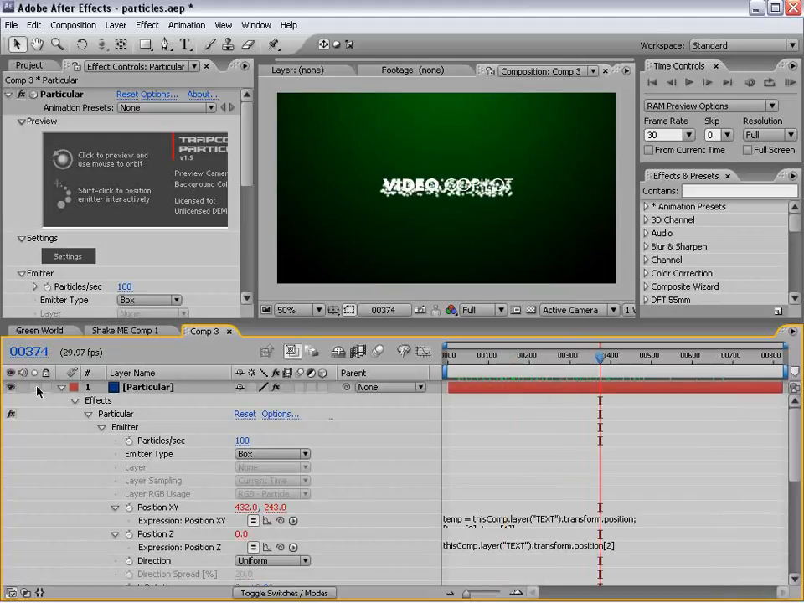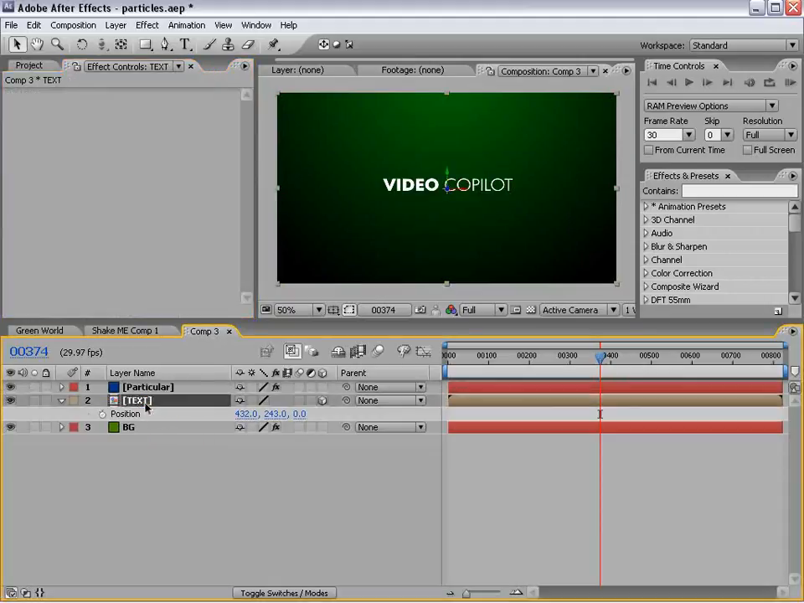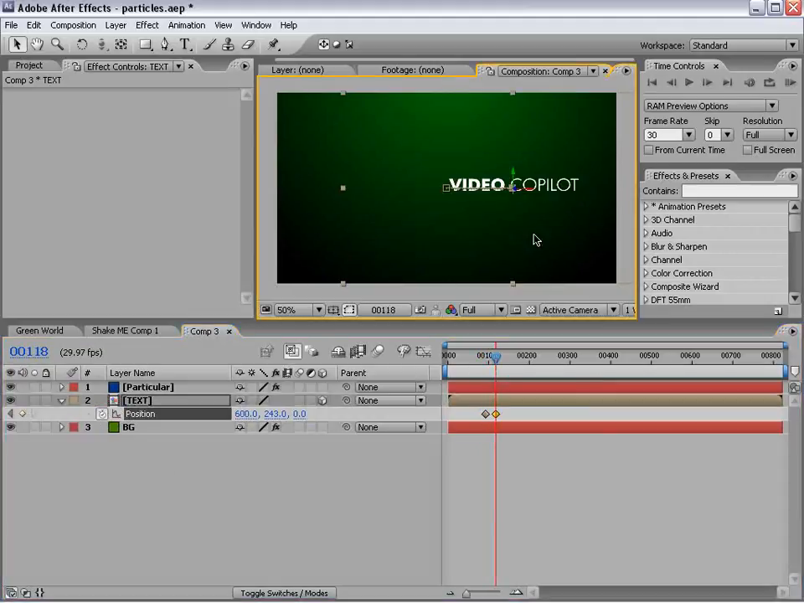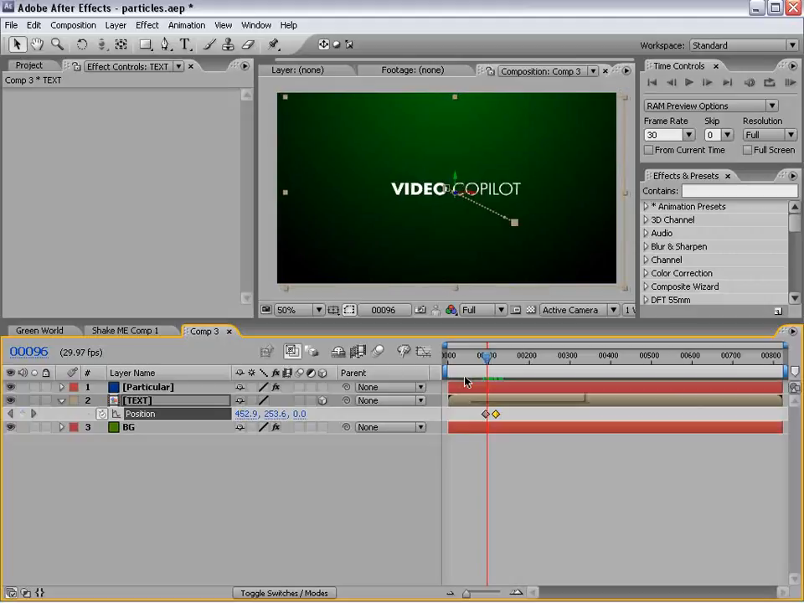So now we have our particle layer just about the same size as our Video Copilot, and things are looking good. So what we want to do is turn the particles per second to 0. And then we're going to take our text layer here and move its position around. So I'm going to keyframe the position, move forward a couple of frames, and just drag it over here. So just a quick, swift movement. Now, this is going at a certain speed. What that speed is, I don't quite know, but we're going to go ahead and calculate that speed.